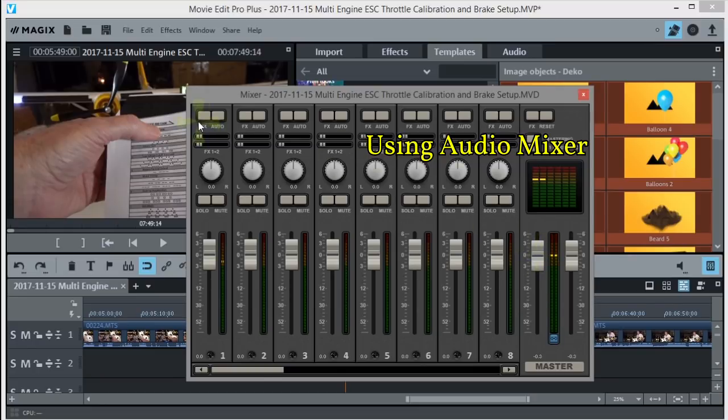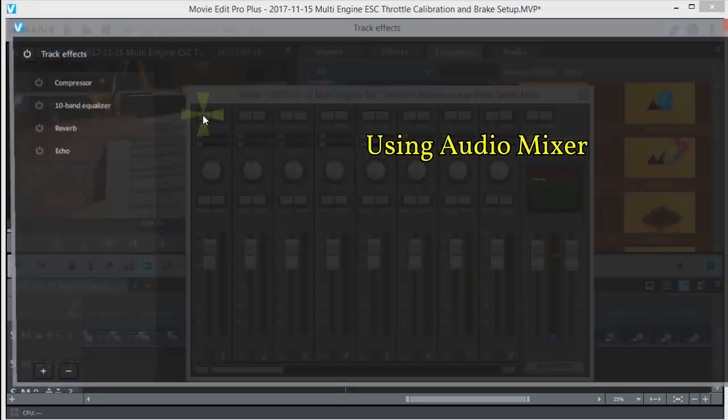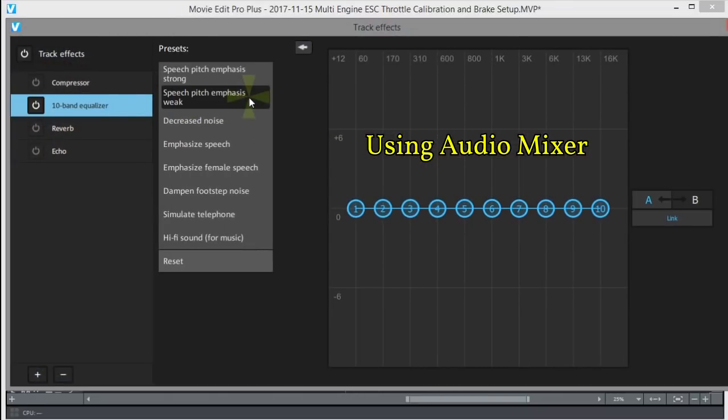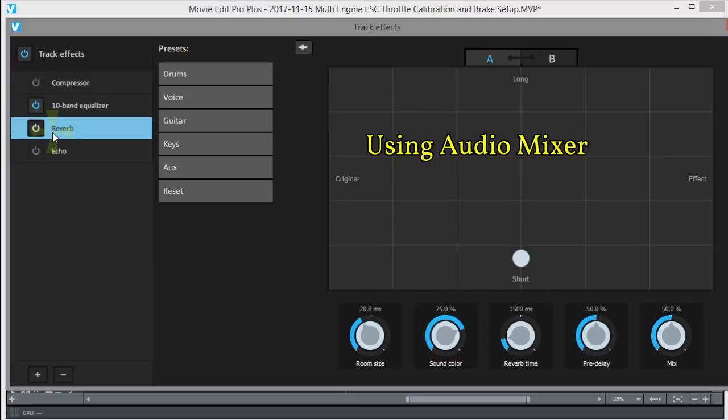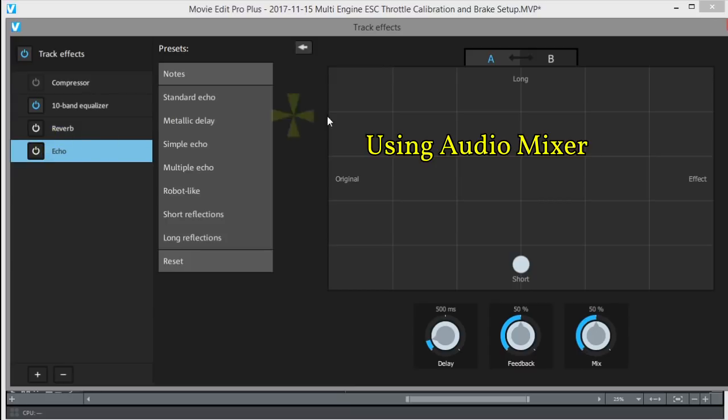You also have effects that you can add to a track by bringing this up. You can use the compressor, the 10-band equalizer. This is the 10-band equalizer here where you can adjust the volume at each frequency, each band. And then there's reverb and there's echo. So you can add all those effects to a track, which is kind of handy.